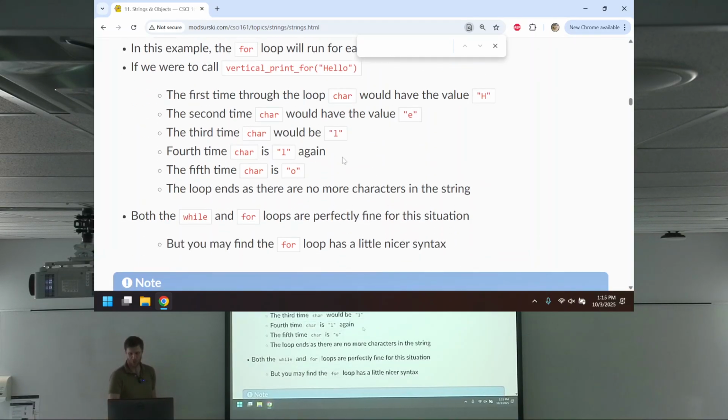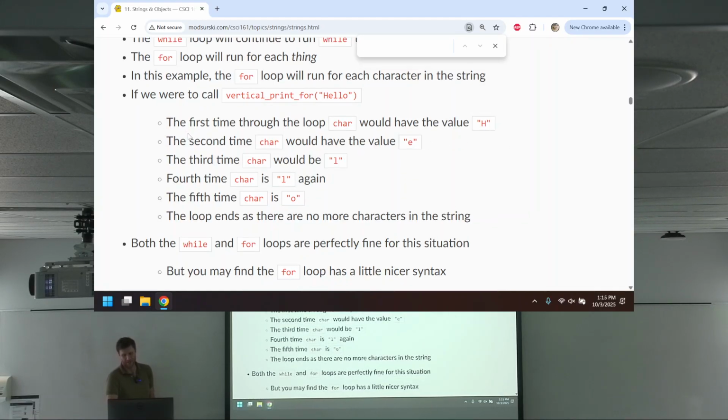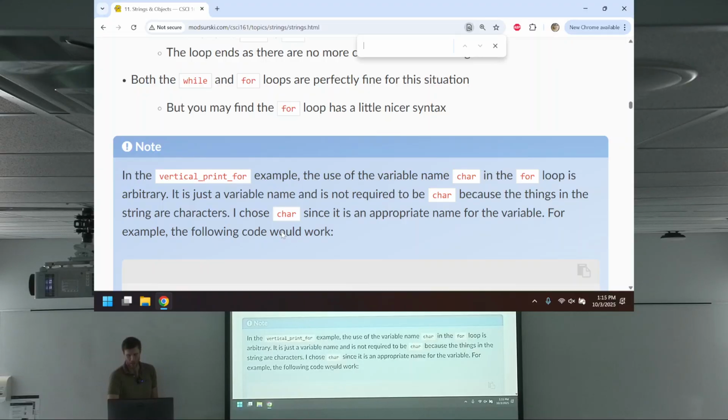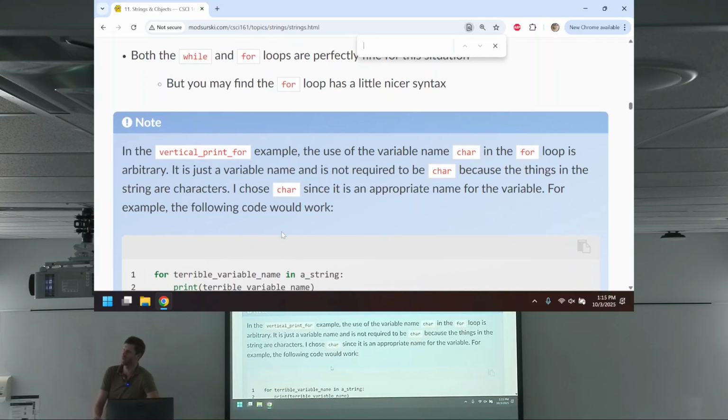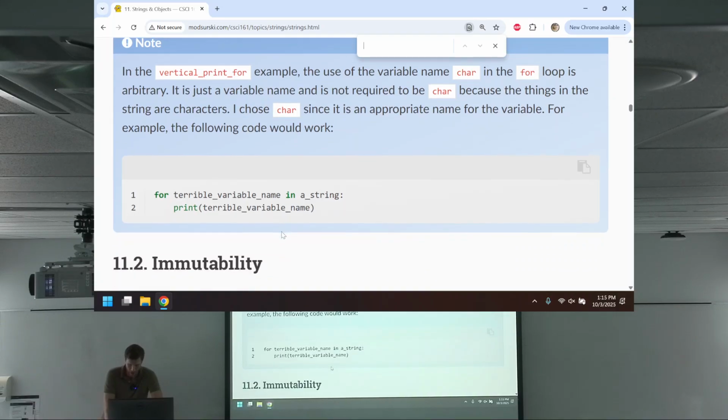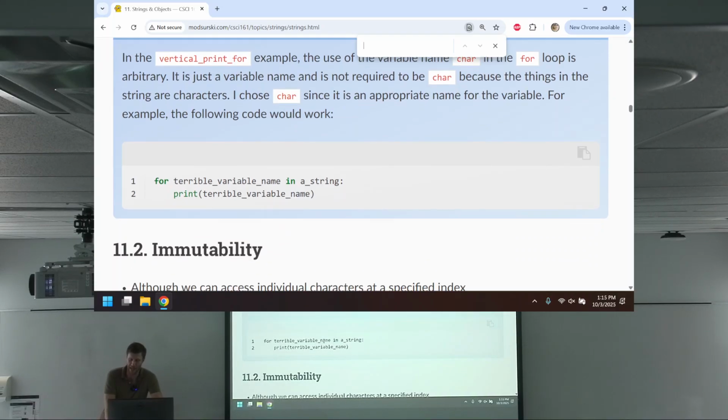So first time through the loop, char would be H. Second time, E. Third time, L, O, and so on. The while loop is perfectly fine, but you may find the for loop is nice. And like I was saying, based on your question, you can call it whatever you want here. It's just a variable name, but you should give it a good variable name.